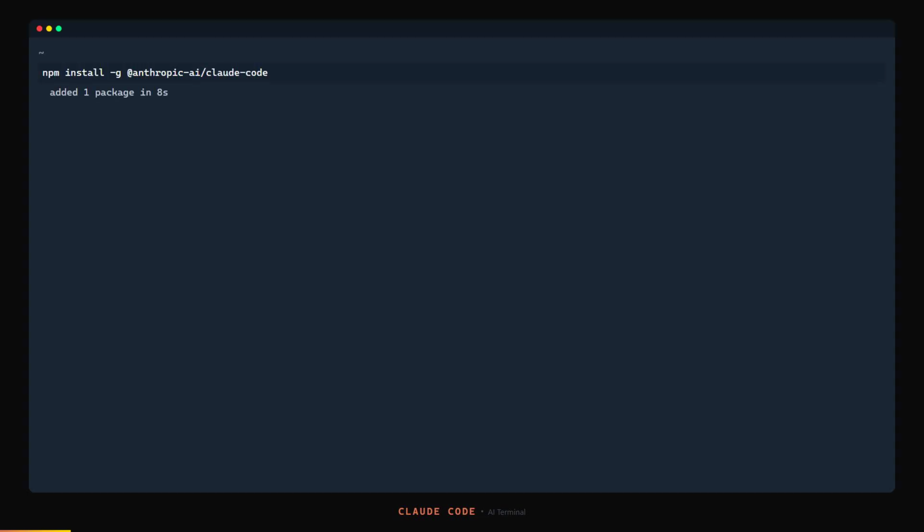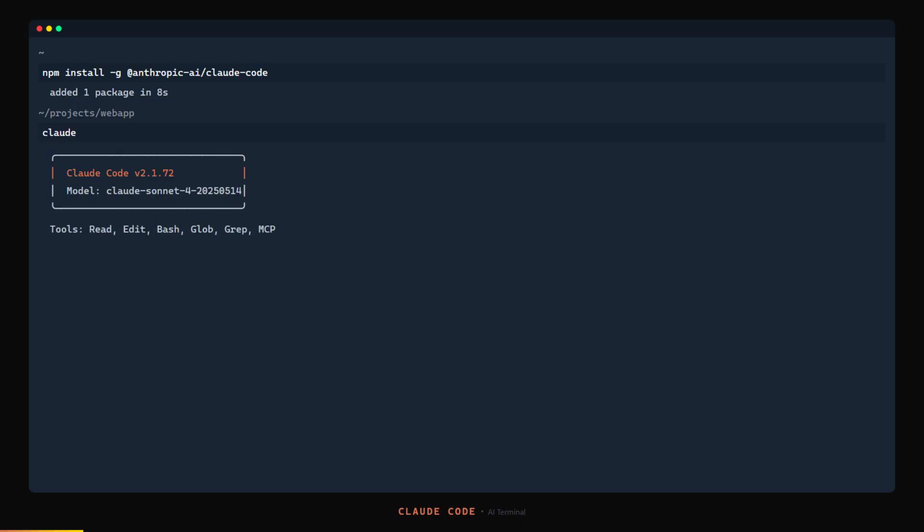The terminal. This is the core. Install Claude Code. Run Claude. Full power. Every feature. Agentic loop, tools, MCP servers, hooks, skills, it all lives here. If you've watched this series, you know the terminal. It's the foundation everything else is built on.